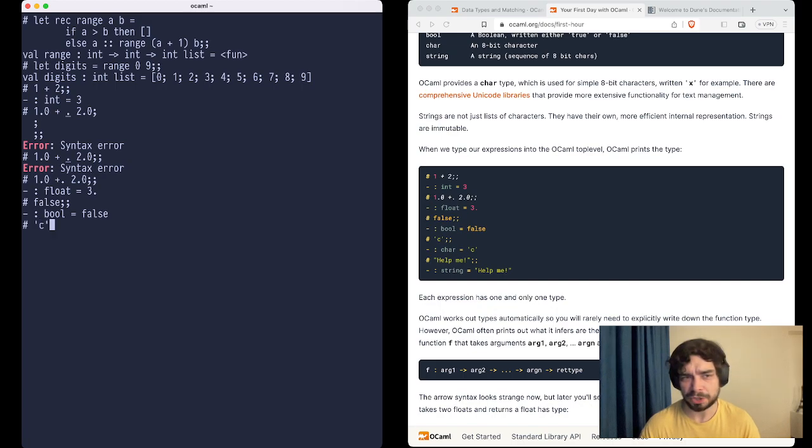For me, char is more convenient. Sorry. So char, and quote, help me, or string. Nice. Each expression has one and only one type.